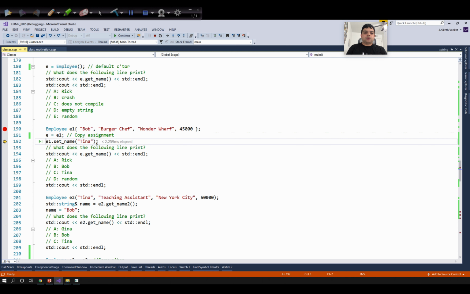Now suppose I write the statement E1 dot set name Tina, wherein I'm changing the name of the employee E1 from Bob to Tina. And the question is, what will be the name of the employee E? Will employee E now also become Tina? Will the name of the employee E be Rick? Will it still be Bob, or will it be something random?